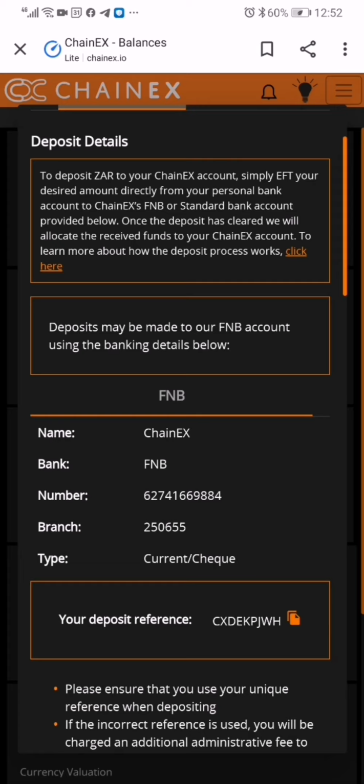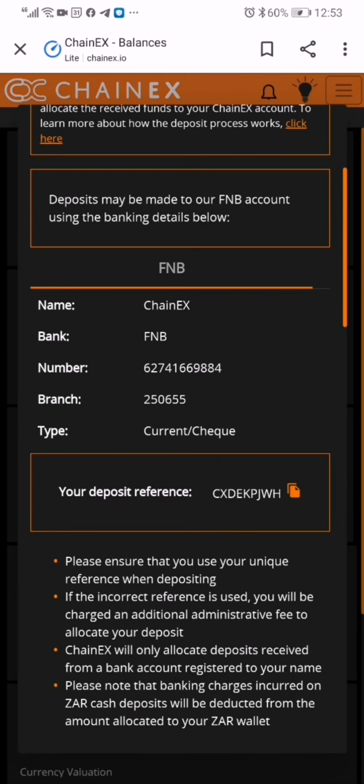So when you create the beneficiary, then you go into your own bank account. You create the beneficiary. If you're using Capitec, FNB, or ABSA, then you transfer the money into the Chainex FNB account. Also, if you're using FNB, there's no reason to do an immediate payment because it's FNB to FNB. But if you're using other banks like ABSA, Standard Bank, Capitec, then I would recommend to do an immediate transfer.